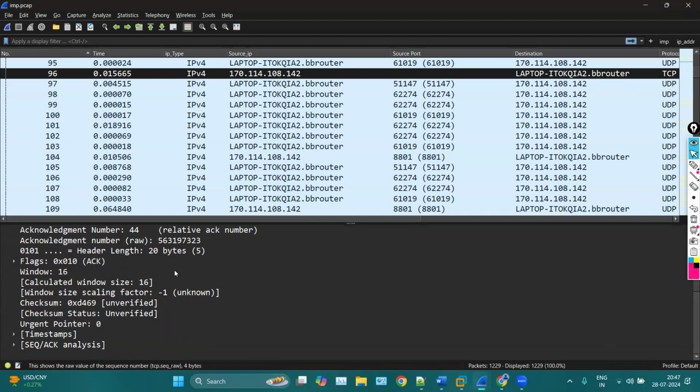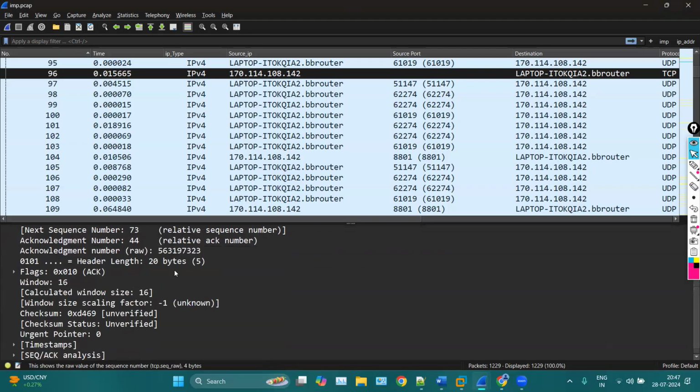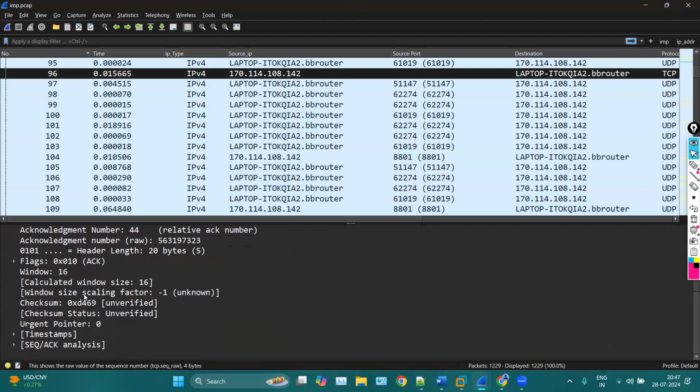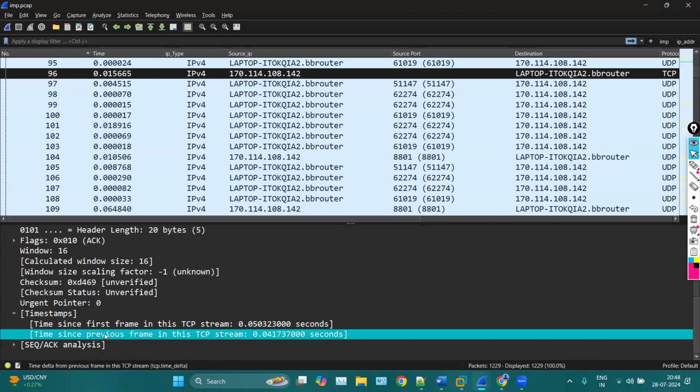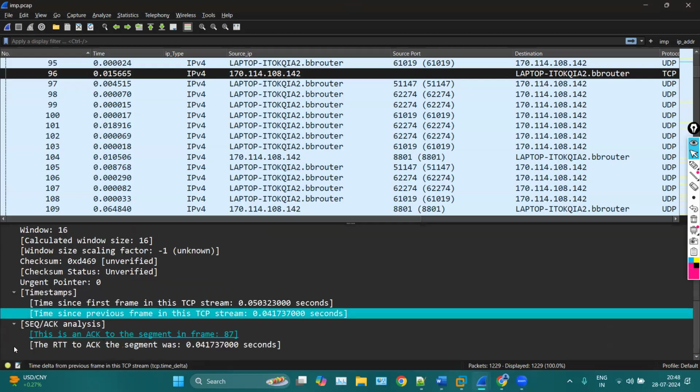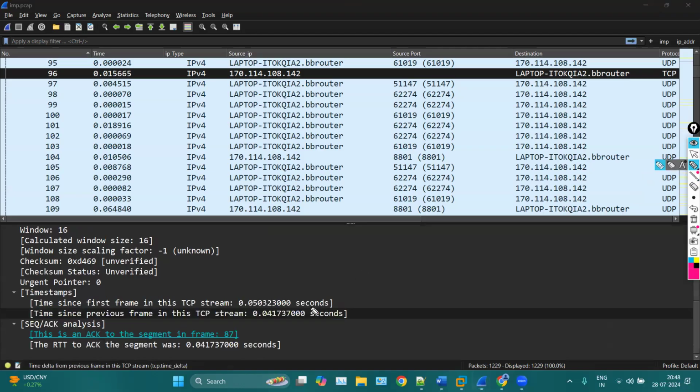Otherwise, we cannot have this much information in a single packet. So the information inside square brackets is generated by Wireshark. For example, these timestamps are Wireshark information. One more thing: if you notice here, this information is inside square brackets and in blue color, which means this is a link.